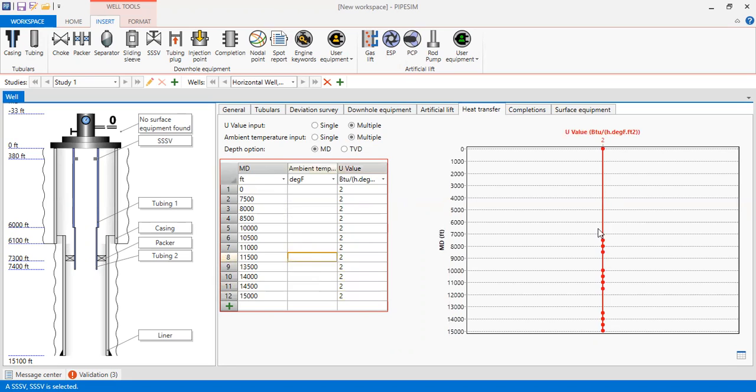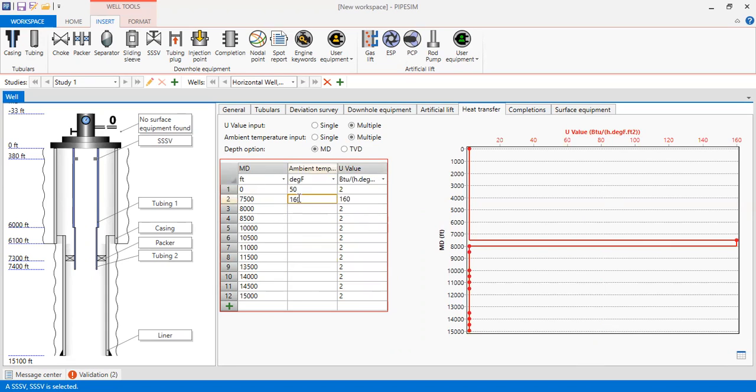Okay. This is our constant U value. And for the ambient temperature in Fahrenheit, 50, 160, 161.